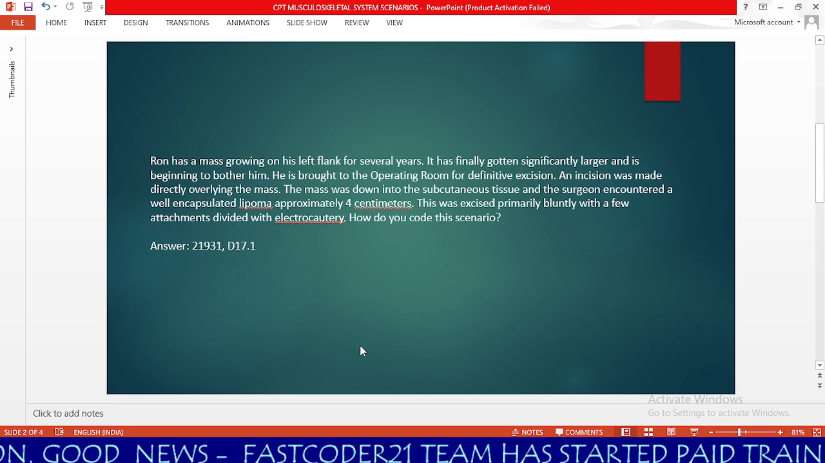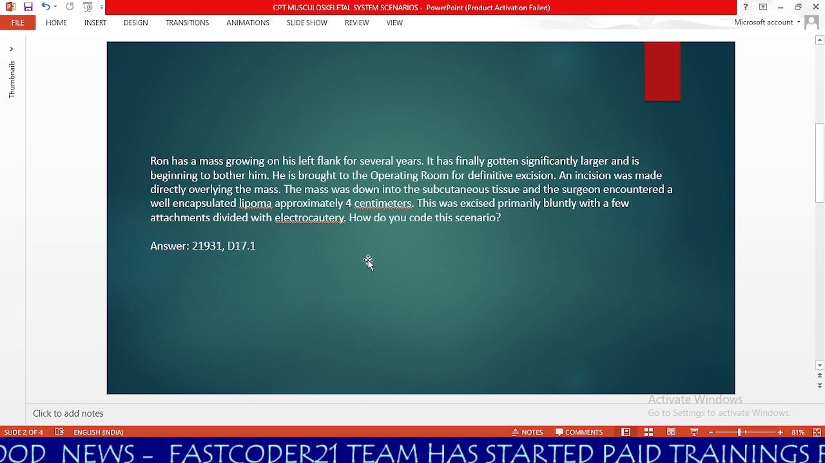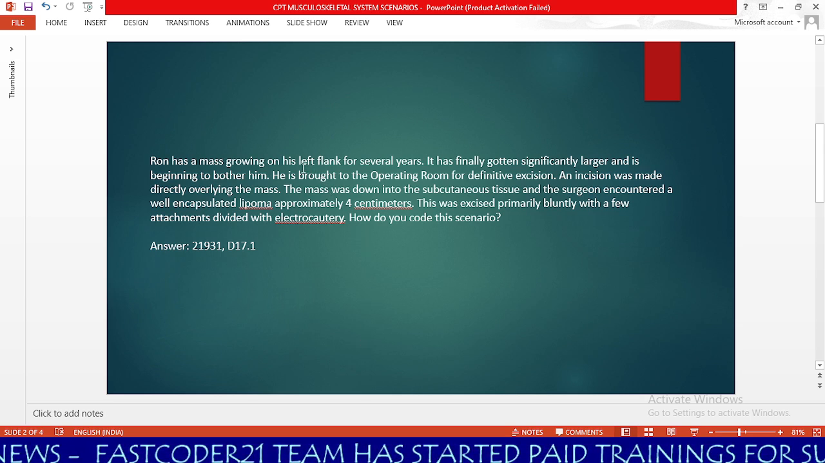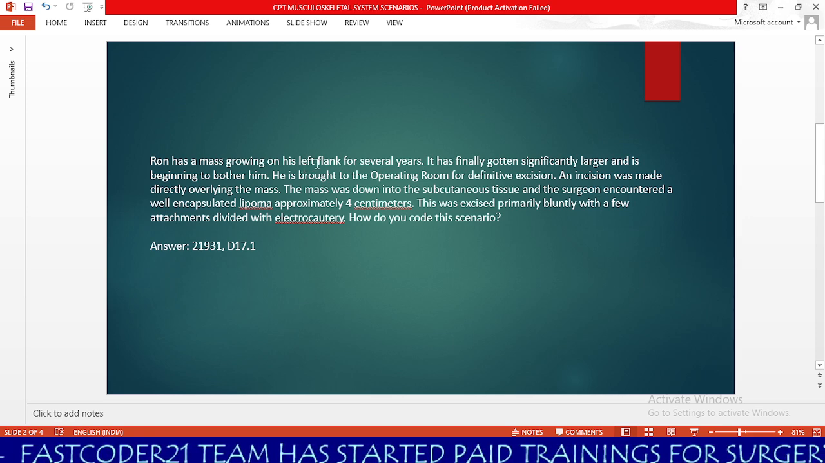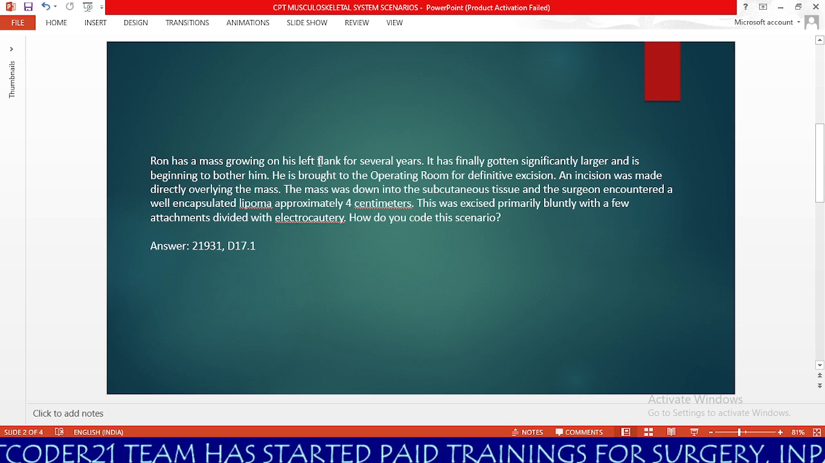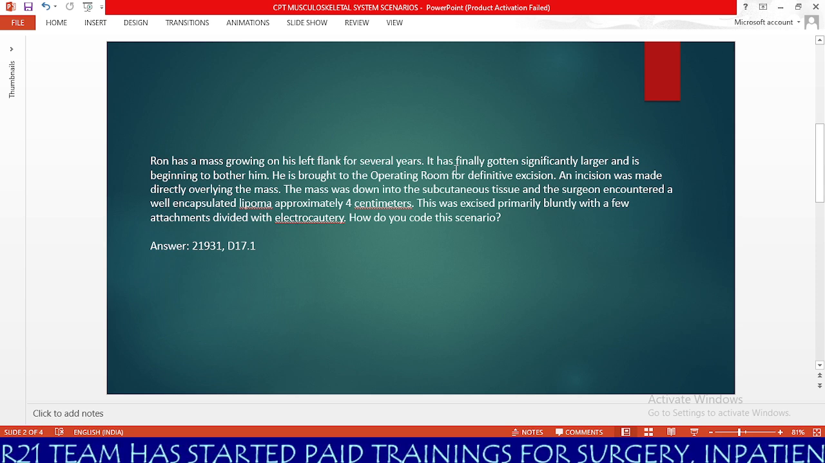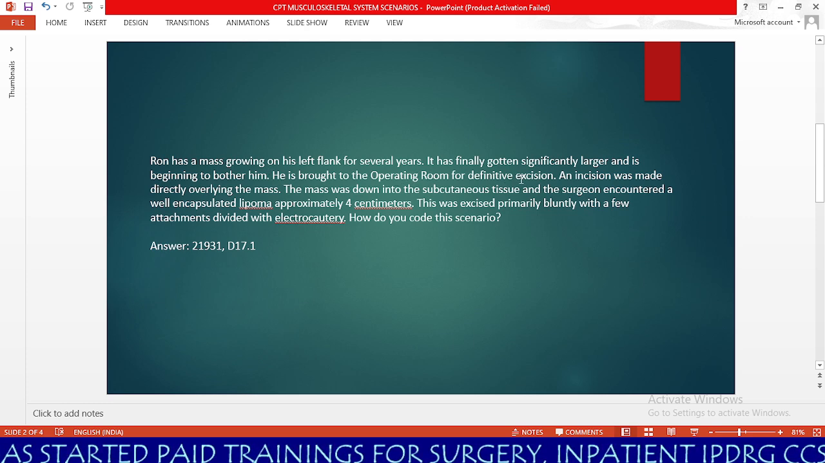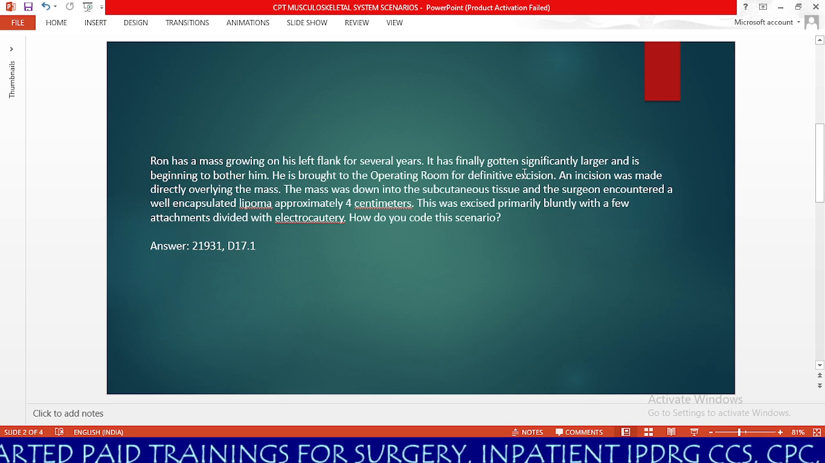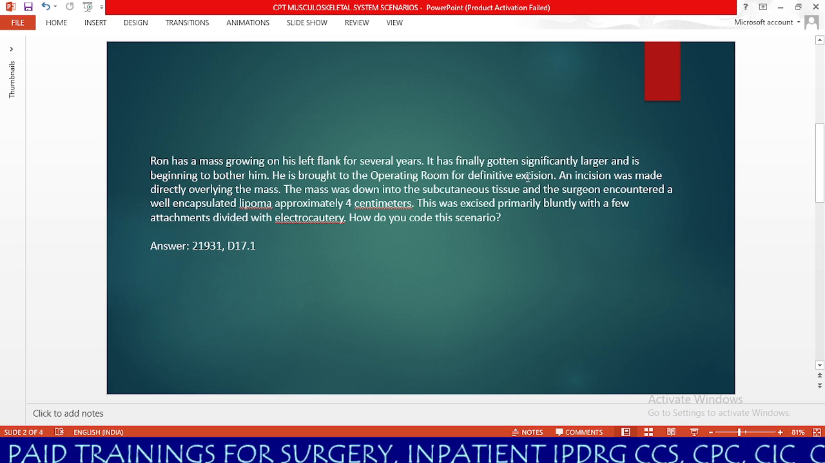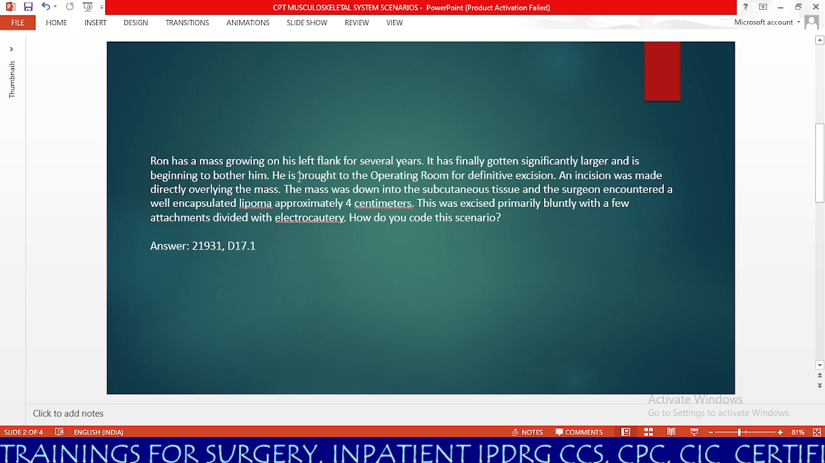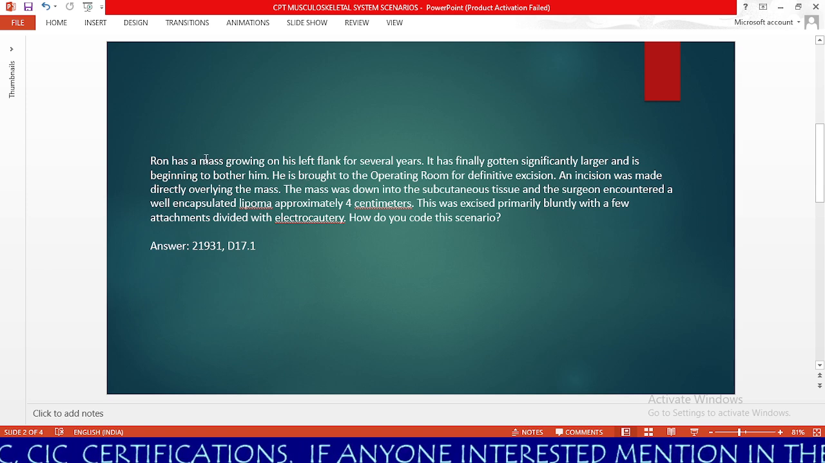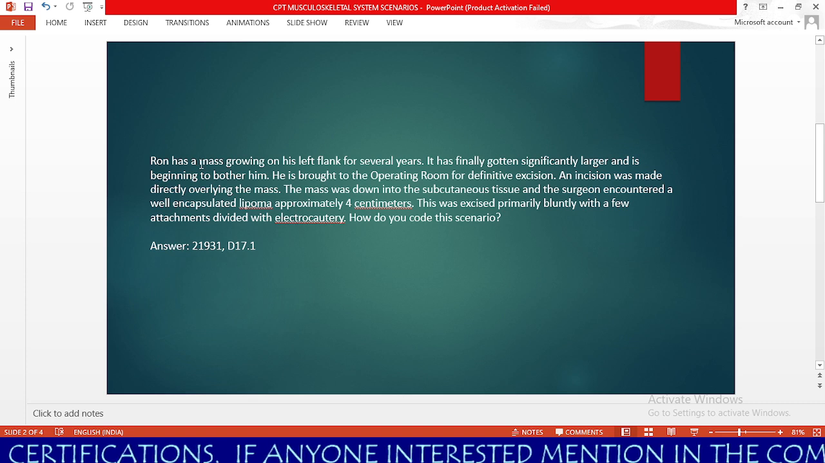Now we need to find keywords in this scenario. First, go ahead with the first line here. Our location is flank, so flank is the keyword here. Next, the second keyword is excision. Here the physician is performing the excision. The reason for excision is mass.